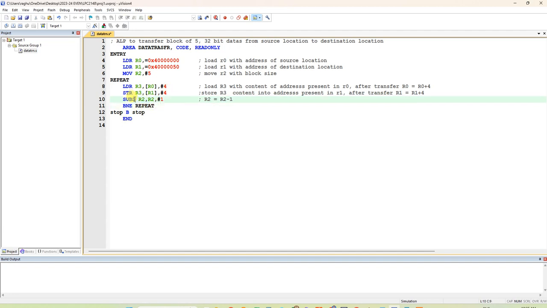After that, we updated the flag here with SUBS, so now we have to check the flags. Branch if not equal, that means if the zero flag is not set, branch to the label repeat. This will repeat five times. Now, stop: B stop means it will stay here infinitely, and the last statement is end. So this is a program to transfer a block of 5 32-bit data from source location to destination location.